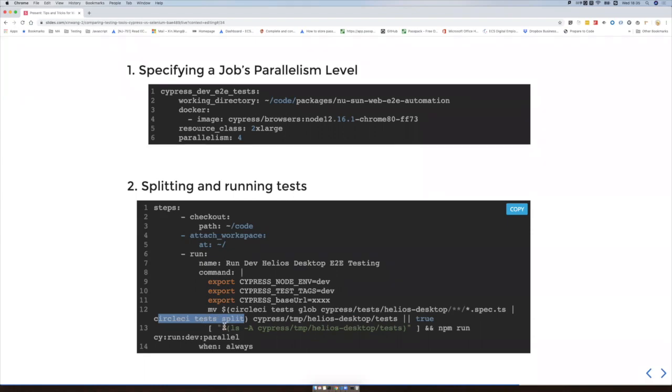And then this command is basically checking whether we have enough tests to be split. For example, you might have 5 tests, but you have 6 containers. Then one of the containers doesn't have to run this command. Then you don't have to run it.